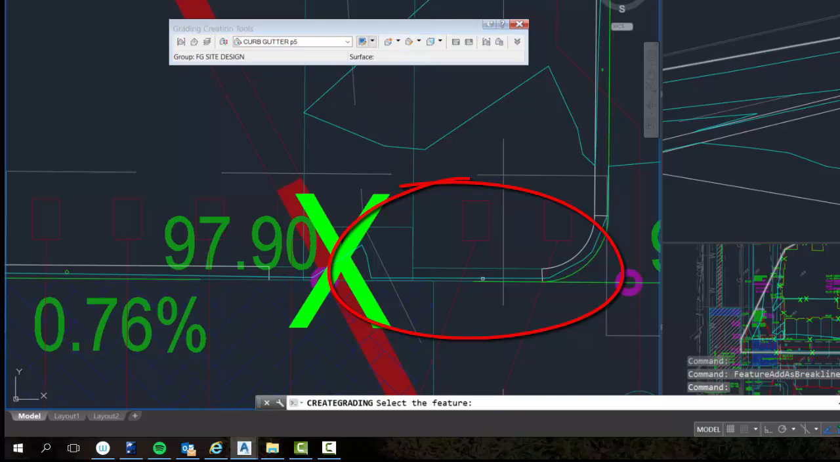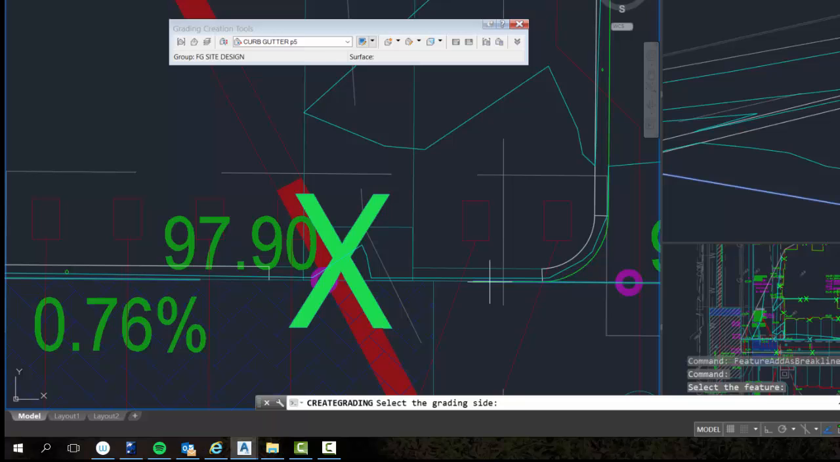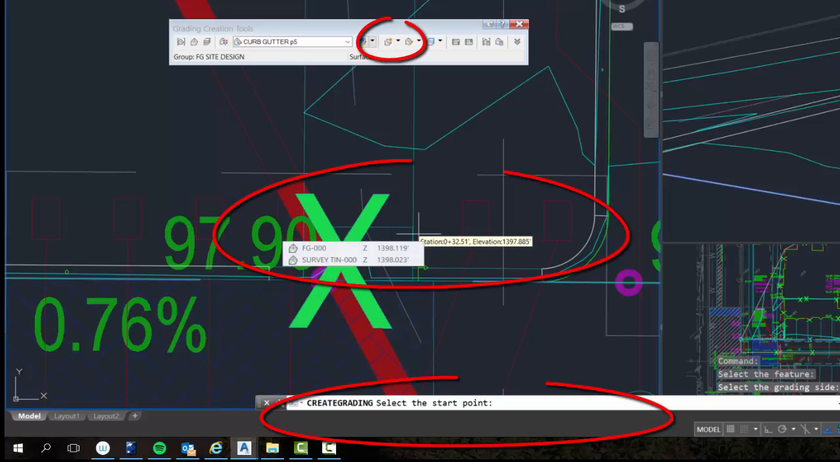Just kind of running through it now just to show you what you can be doing. So on the side, I'm going to go to the starting point. This isn't going to ask me because this feature line already has a grading object based off of it, so it doesn't ask me if I want to do the entire feature line because it will not allow me to do that. It's smart enough or intelligent enough to know that it's already got a grading object associated with it.